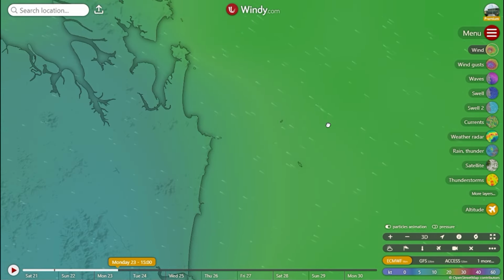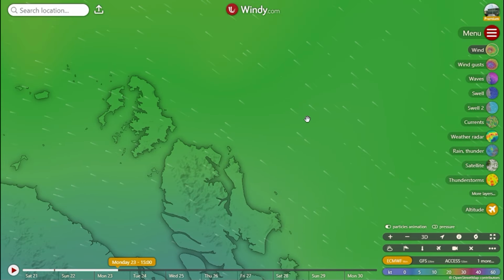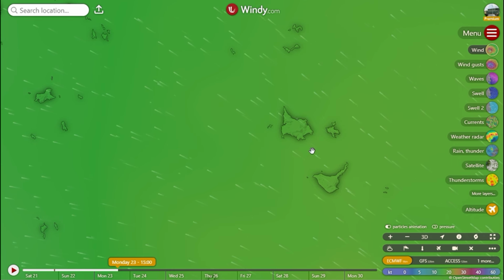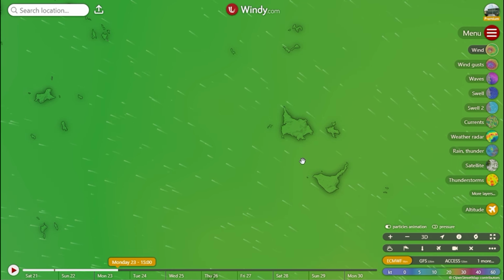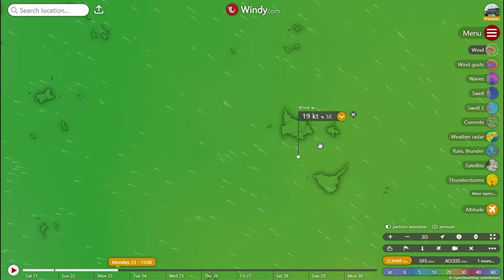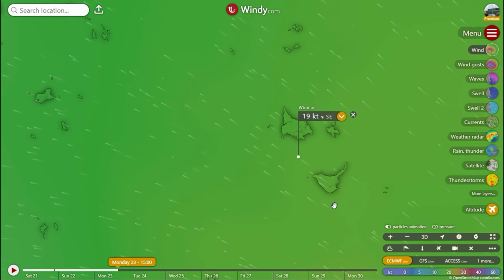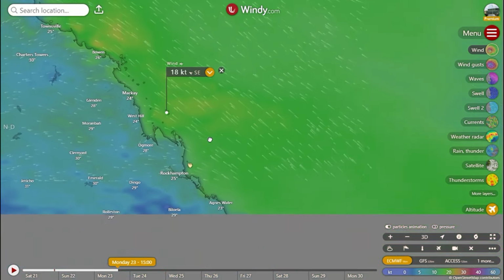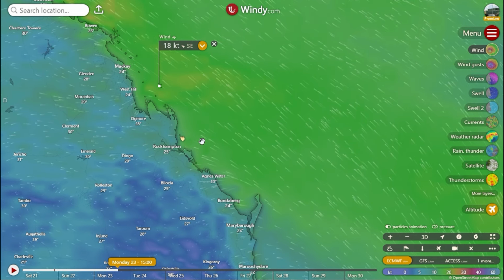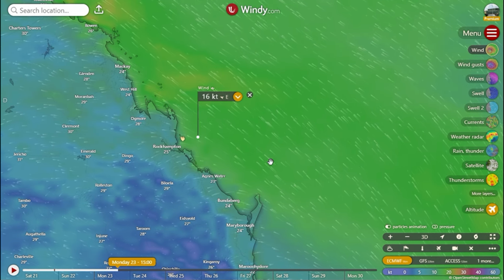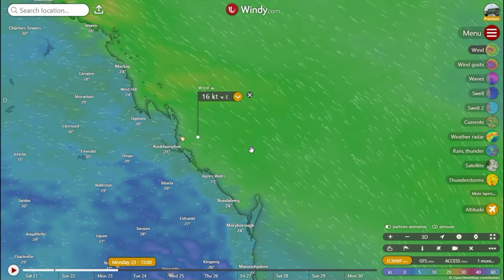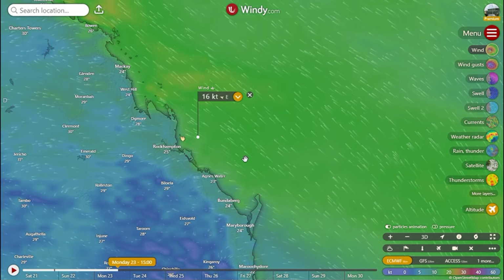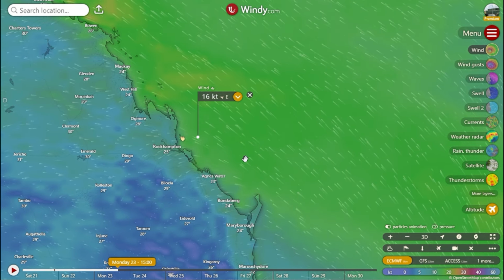If we go up a bit further, say to the Whitsundays maybe, this is at the Percy Islands. If I click it there, you can see the wind's a bit stronger. It's 19 knots from the southeast, a bit different direction. So by scrolling in and out and clicking on the weather map, that'll give you a bit of an idea what the wind's doing in different places. And using the search bar, you can find different locations and find out what the weather's doing in that location.